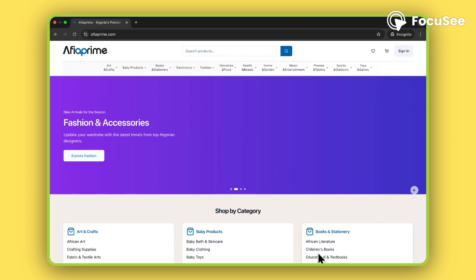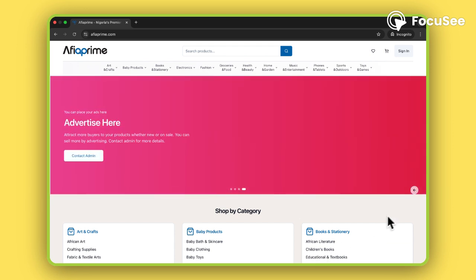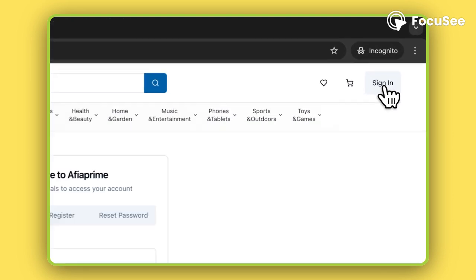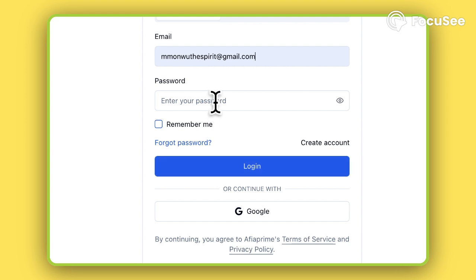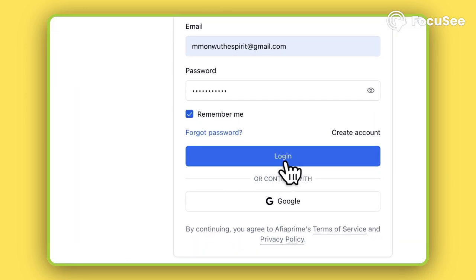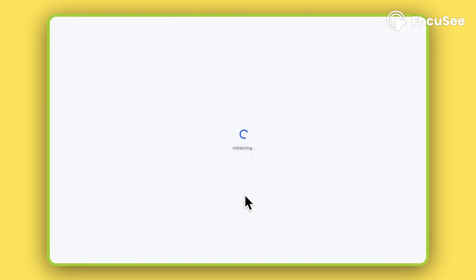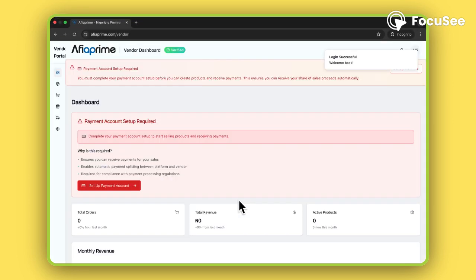So if you're watching this video, it means you have submitted your profile and documents as a vendor for verification. So we're going to log in to check if our account has been verified. As usual, we go to sign in, we enter our email and password, remember me, and we log in. Yeah, we have been verified.